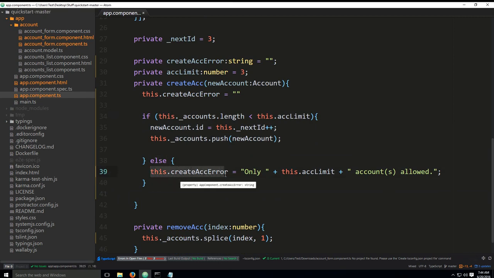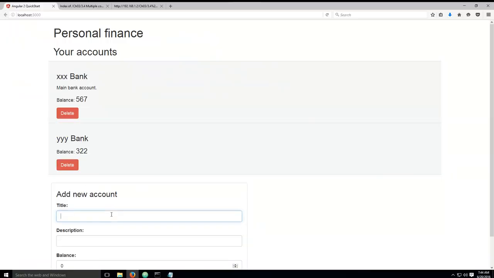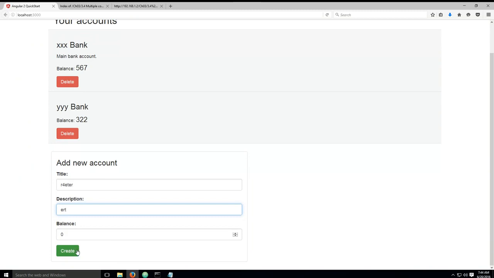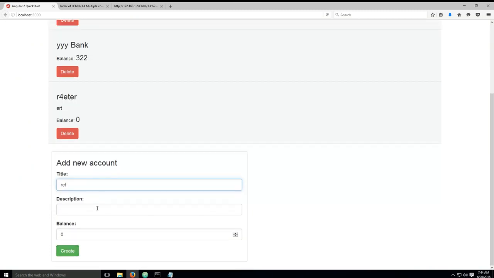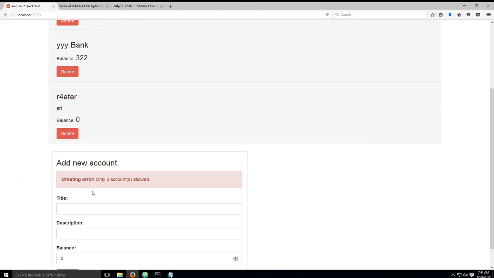Down below, the else statement logic is a little bit new. It says this.createAccError. We're using basically the same string, and then we are populating it with information. It says 'Only', and then plus, and then we're taking the account limit, and in addition to that, we are simply saying 'accounts allowed'. So: only 3 accounts allowed. This is basically the string that you keep on seeing on the site when we exceed the maximum number of accounts. So we have 3, and there you go. Creating error, only 3 accounts allowed.